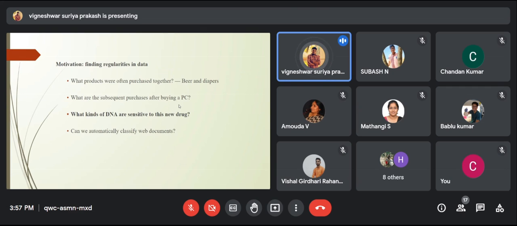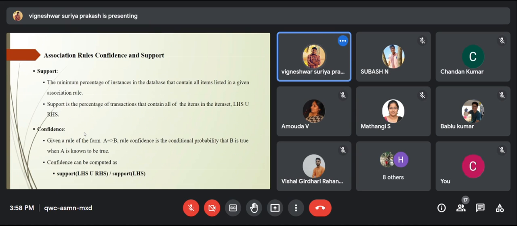Then, what are the subsequent purchases after buying a PC? If a person is buying a PC, definitely he will buy a keyboard and a mouse or the like. And what kinds of DNA are sensitive to this new drug? This is what we are doing, with drugs, species, and genes. We can calculate what kinds of DNA are sensitive to this, and automatically classify web documents using these association tools.